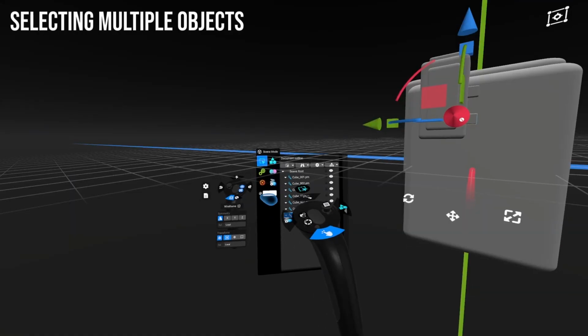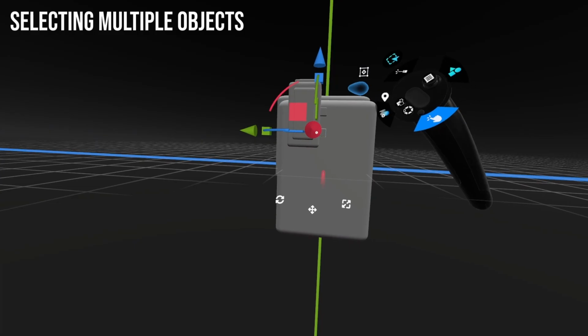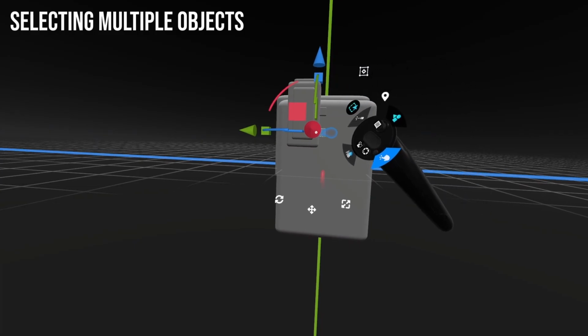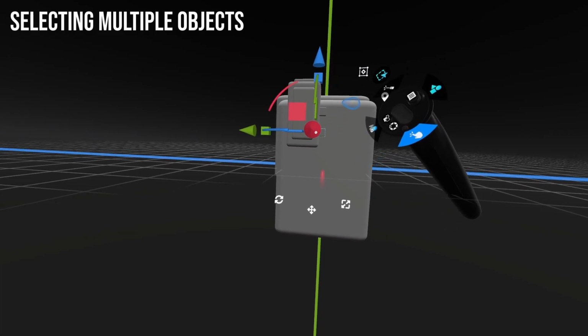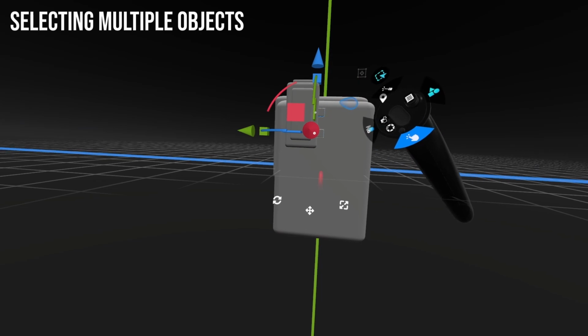When you want to select multiple objects, hold down the trigger until the pointer begins to flash blue and white. Then, select the objects you want while keeping the trigger held down.